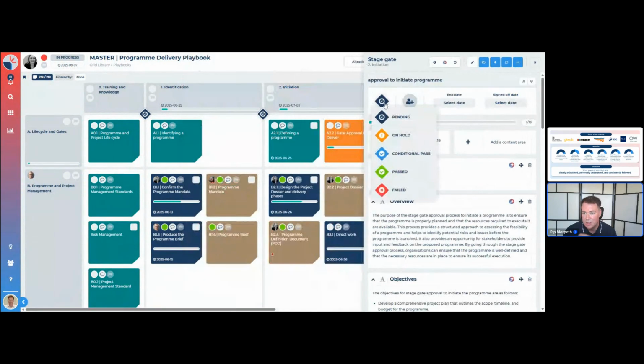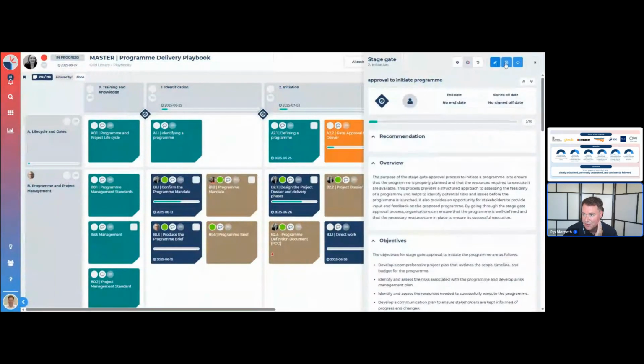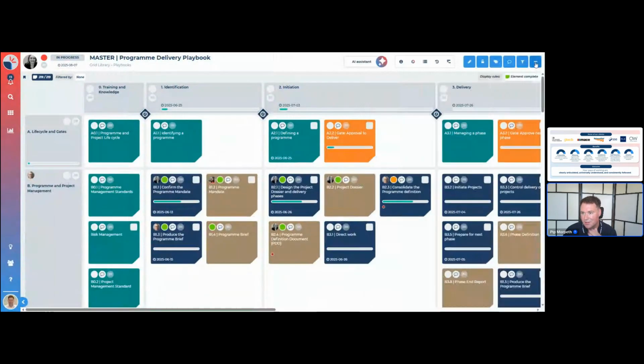And I have a complete audit trail of the decisions, the ticks of when this thing was evidenced and the decision that we made. So that's the basics of the stages and the stage gate controls.